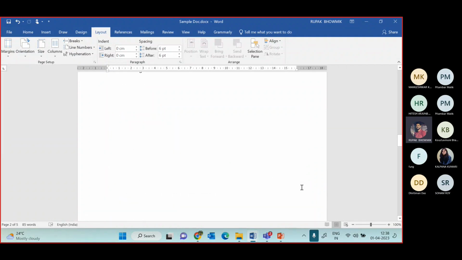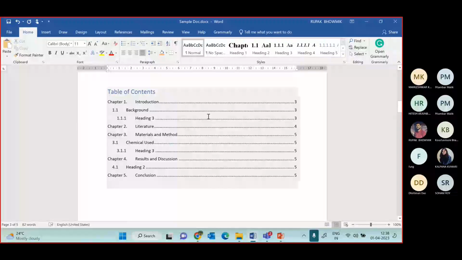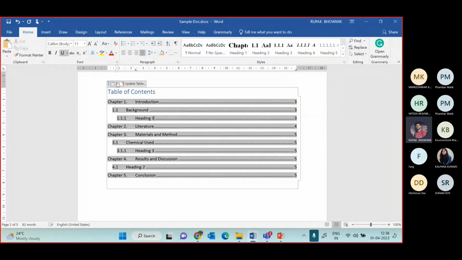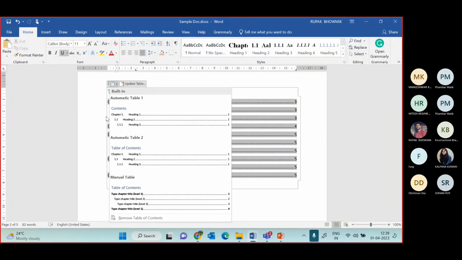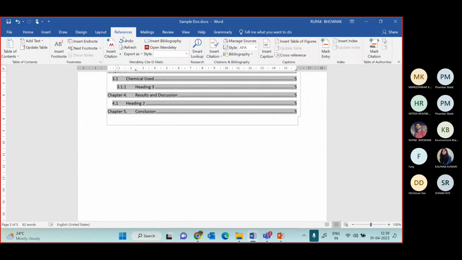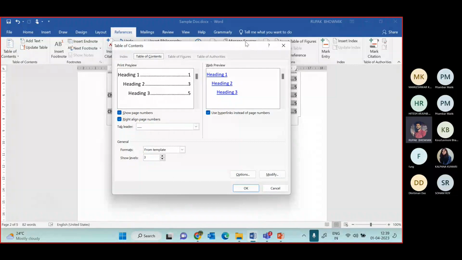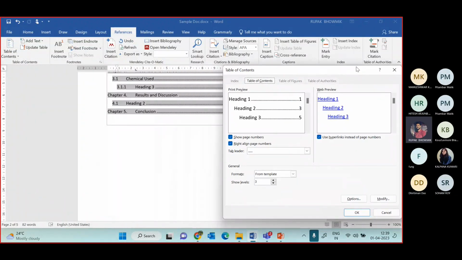Now, for example, I have removed heading 4 from the introduction. It is still showing up to heading 4. Why is it showing up to heading 4? Because the show levels is still 3, and I want up to my 4th level. So you just change it to 4 and click on OK.